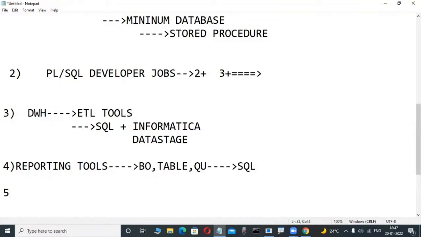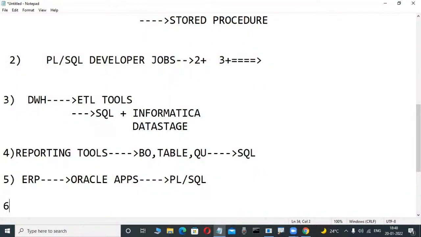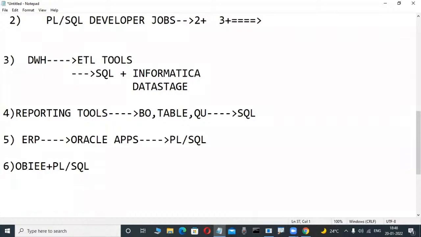Then some programmers are interested in the ERP side. Oracle Apps is an ERP, same as SAP. Oracle Applications 11i is there. These persons need very good knowledge of PL/SQL, so they also learn these courses. Then there are OBI programmers. OBI is a product where PL/SQL jobs are there. Those persons also learn these courses.